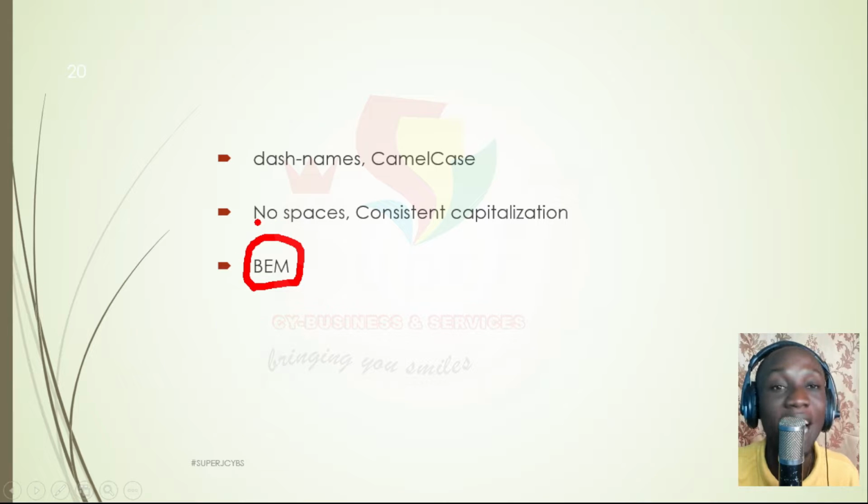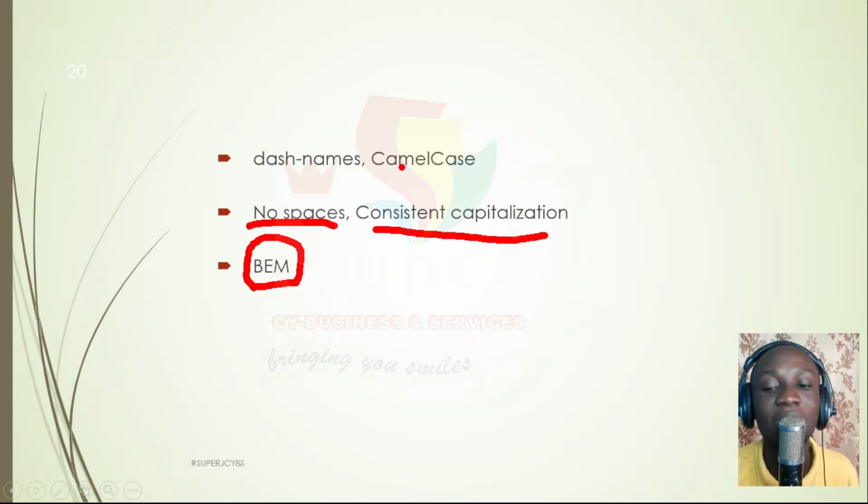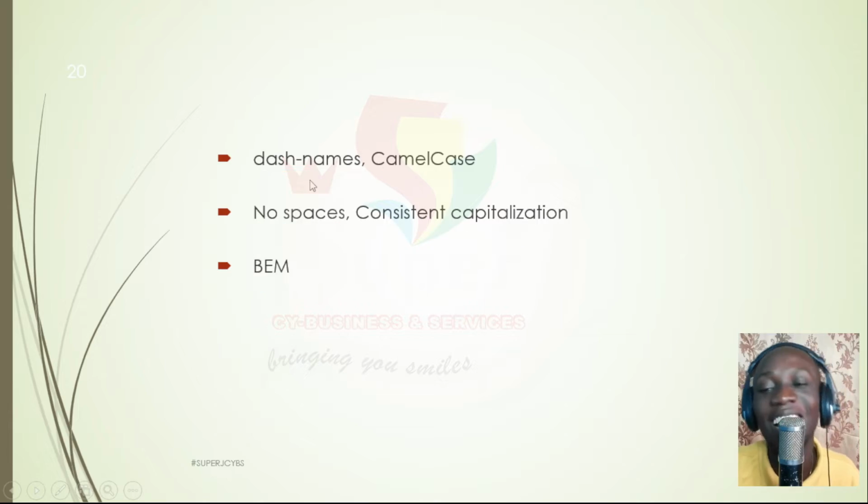Okay, and then I also made mention that when you are giving class names or when you are naming your elements, make sure that you are not using spaces, and you should have consistent capitalization. And I said in the capitalization, we might be using camel casing. Instead of using spaces, rather use dash. I hope you have gotten it. Let's get deep into it.